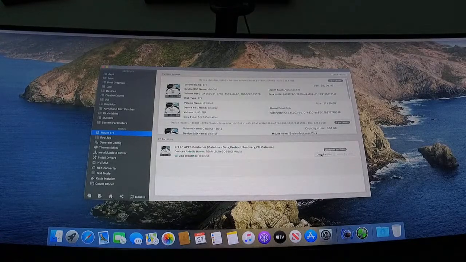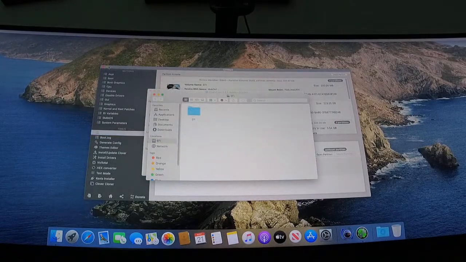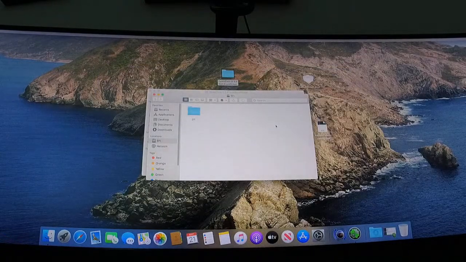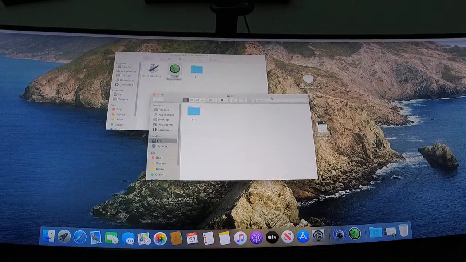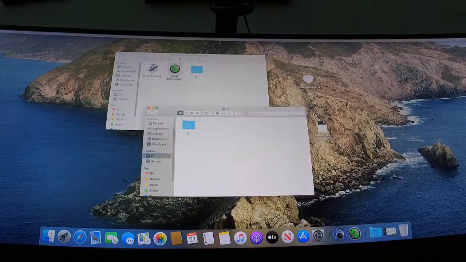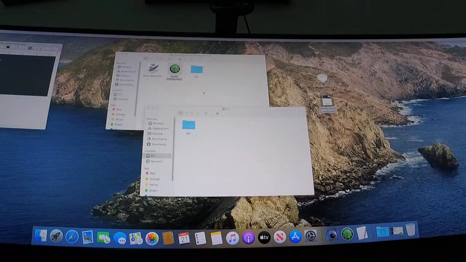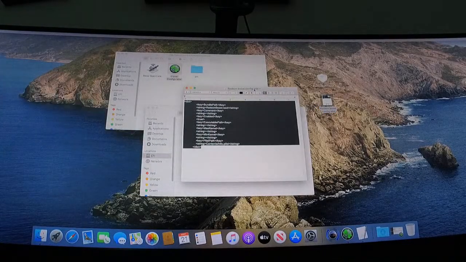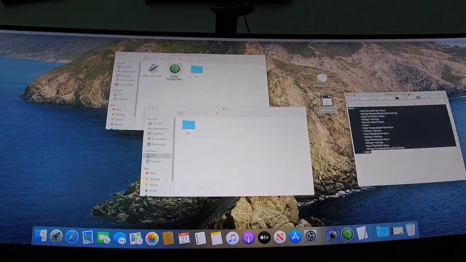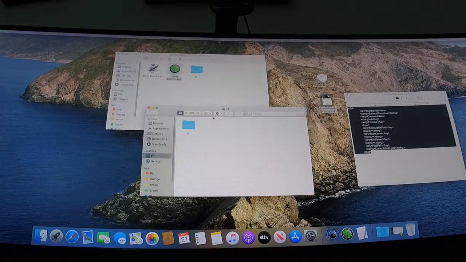All right, and then open the partition, and I can minimize this again. I don't need to see that. All right, so we're going to go into the EFI partition. Now I have the Radeon Boost text here. This is a plain text file I saved, and this is what we're going to have to add into our config.plist file.